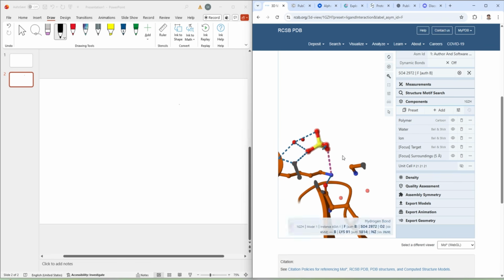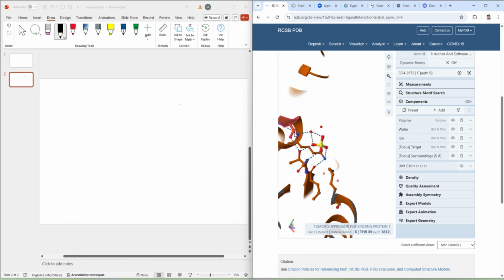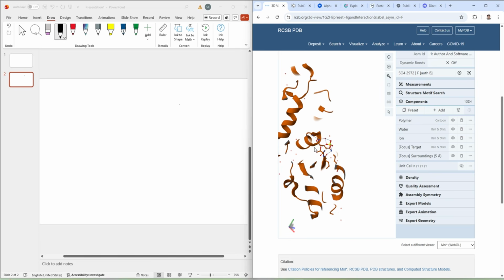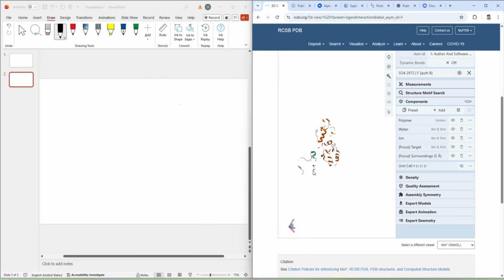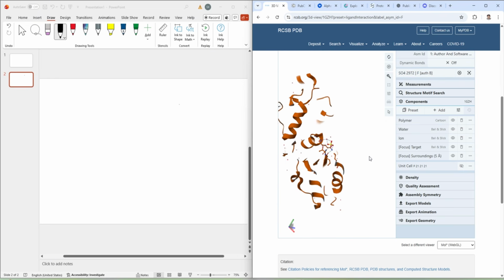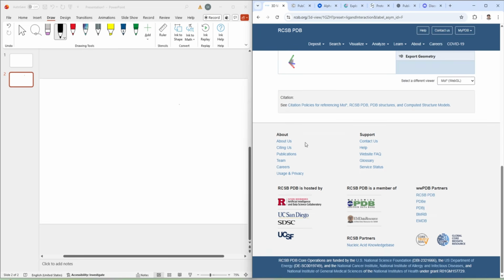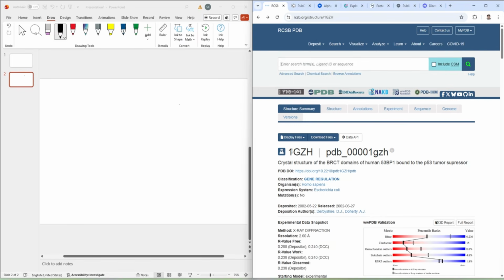So you can see that there is a ligand interacting with the protein part here. This is the ligand, and this is the protein part. If you zoom out, you will find this is the ligand. For example, they used SO4. I don't know what it is, but when we explore it, we're going to find out what it is. So this is just the first example.